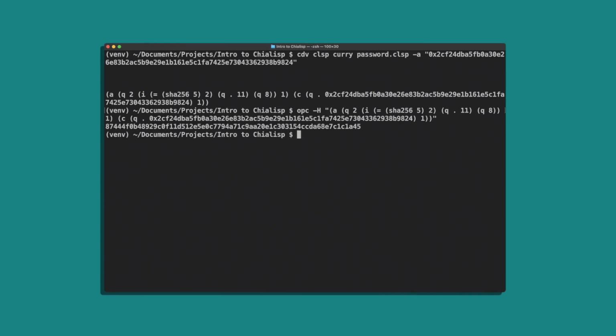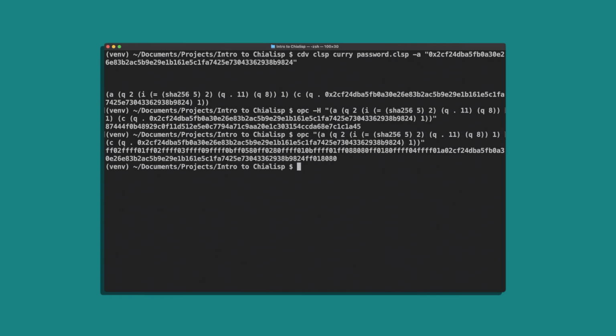Next, we'll need the puzzle reveal, which is just a serialized form of the puzzle in hex. It's what you must reveal on-chain when spending a coin. We can get this by running opc and passing in our compiled puzzle. We'll save this for later as well.